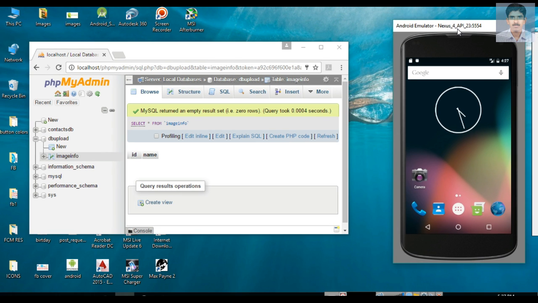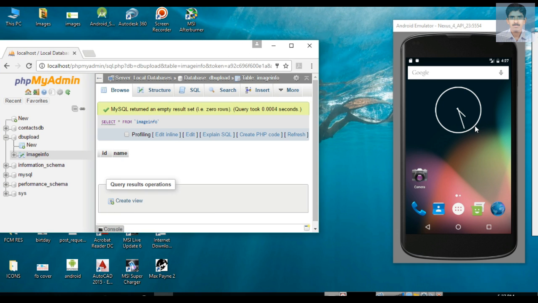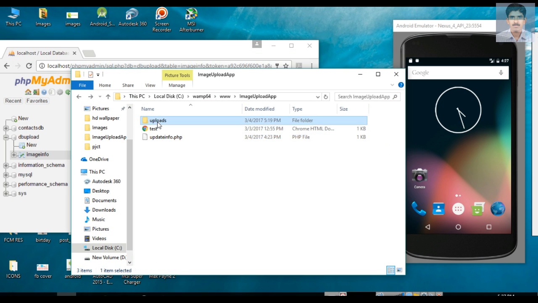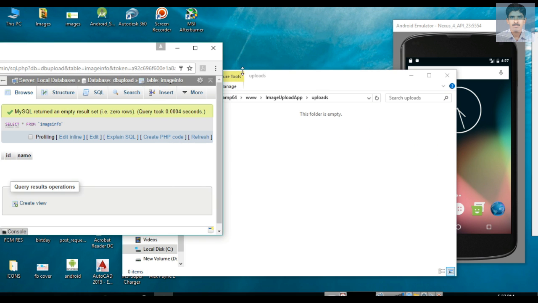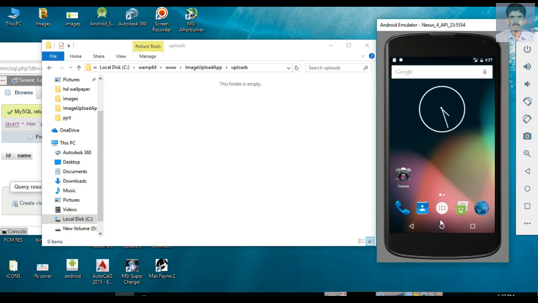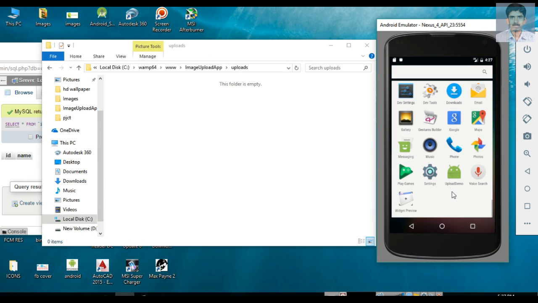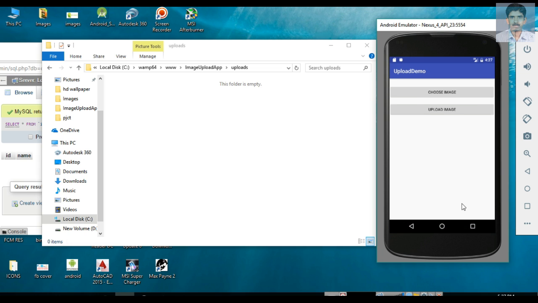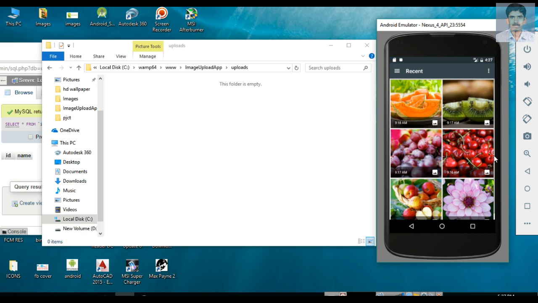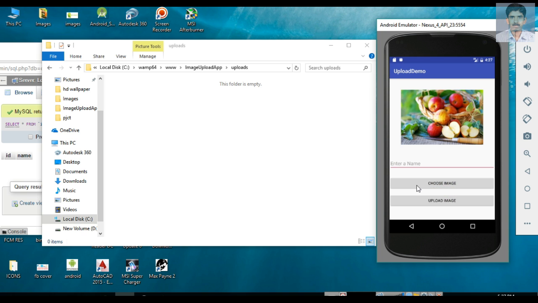Now we are going to run the Android application. I already installed the application on this virtual device. So here is the upload folder. Now I'm going to run the app. So here is the application. Now choose an image from this device. Here I select one image. The selected image is displayed in an image view, and here is an edit text. From this edit text you can provide a name for the image.